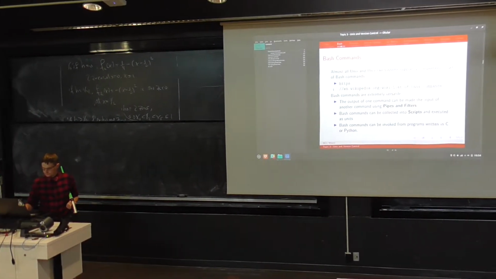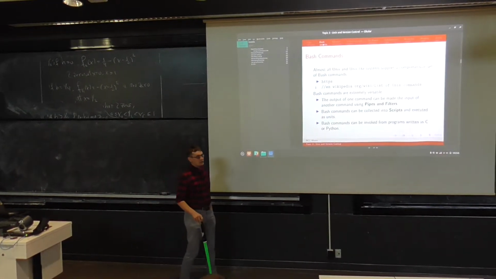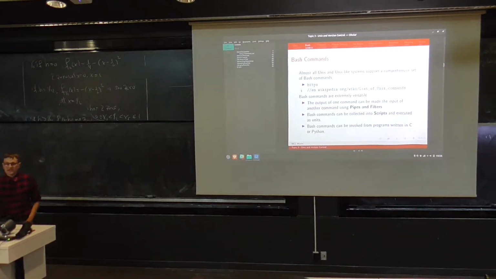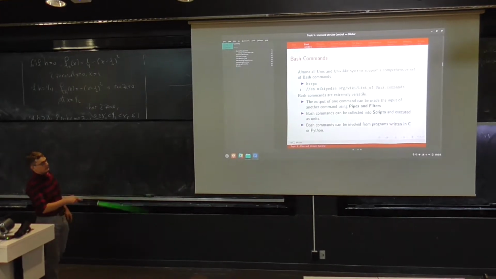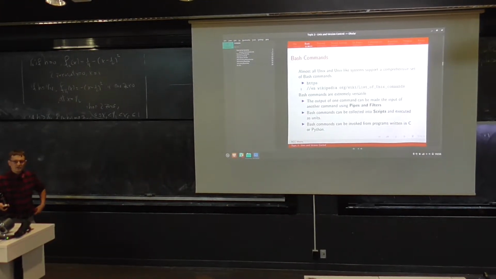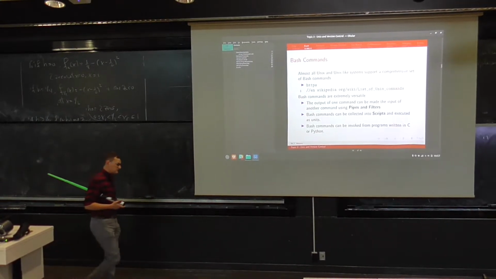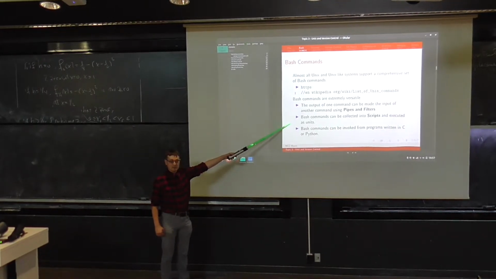Almost all Unix and Unix-like systems support a comprehensive set of bash commands. If you want the full list, check out Wikipedia. Bash commands are extremely versatile. This is but a small selection of the types of things that you can do with bash commands.